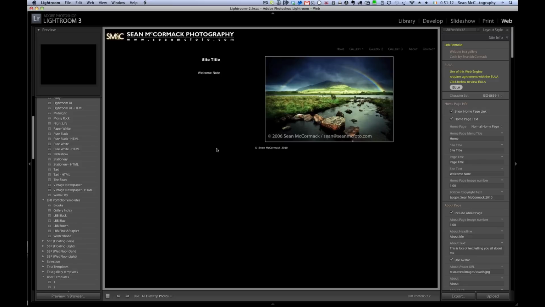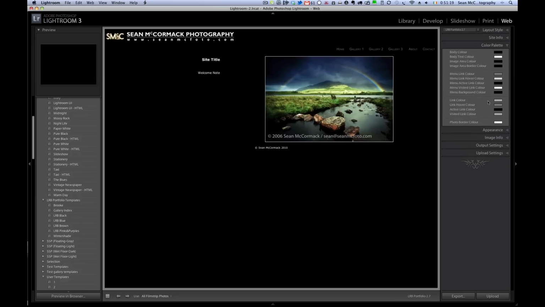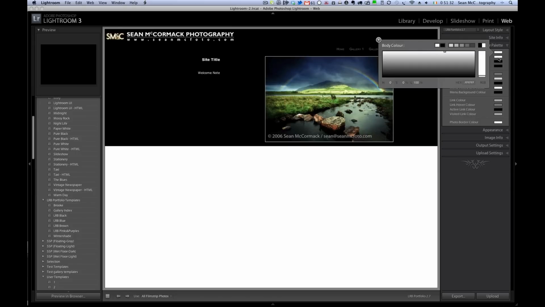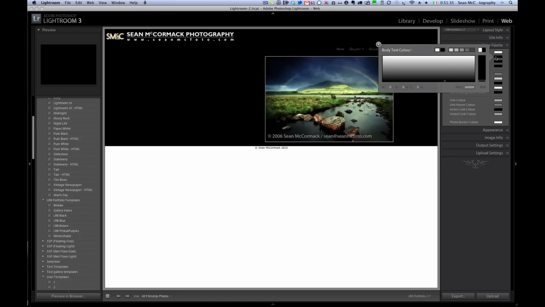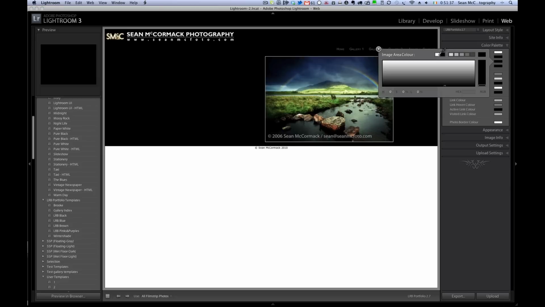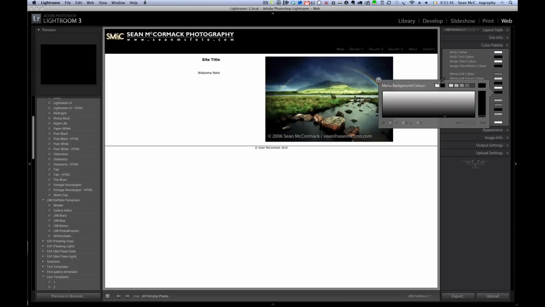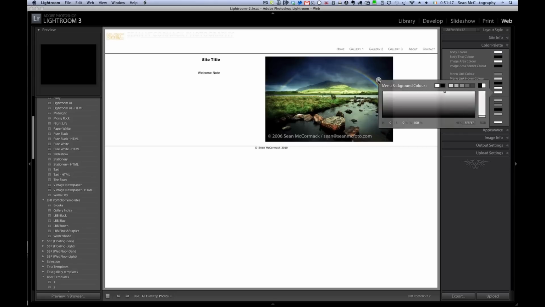So I'd say the quickest thing to start with is our color scheme. So we're going to jump down here to the color palette. This is where all the colors are. I'm just going to approach this first because it's going to give us our overall look initially. I'm going to go for a simpler look again. I'm going to go for white. So there's our white body, and then our text is going to need to be black. Image area color will be black as well, and the menu one, which I noticed down here, is menu background, I'm going to make white as well.